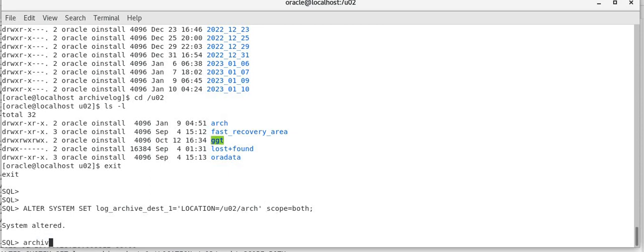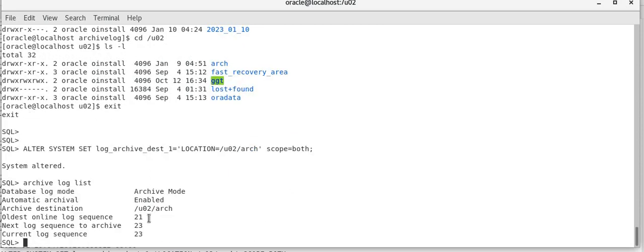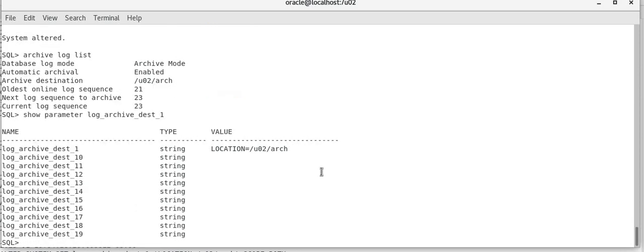Let's look at archive log list. As you can see, it has changed now to user2 arc, and if you look at destination 1, it was blank before, so it was by default using FRA, fast recovery area. Now I have explicitly set it to user2 arc, so you can see it here.